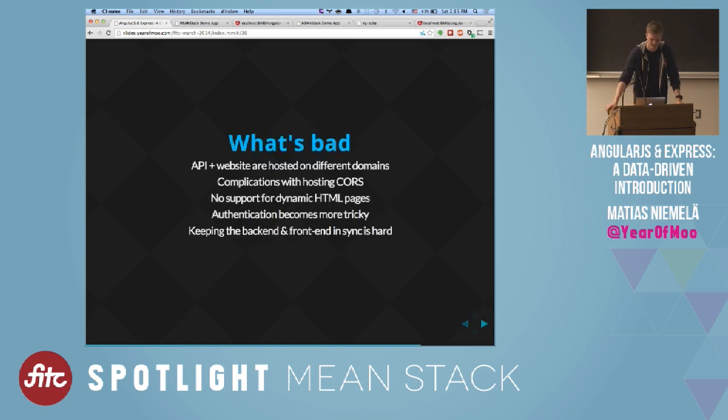What's bad about this approach? Well, the tricky part is that both the API and the www are on different domains, so you have to set up a CORS system so that the data can be passed back and forth. Authentication is kind of hard because your API is responsible for all the authentication, and it has to communicate that to the front end. So you end up having this custom code for your custom authentication system.